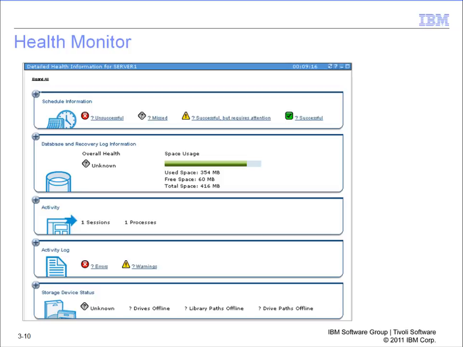You can see what is your schedule status. Look at your database and recovery log, your activities, your activity log. You can view your activity log and put filters in to search the table. So this is the same as doing a query act log command. And then you can look at the device status for your storage devices.